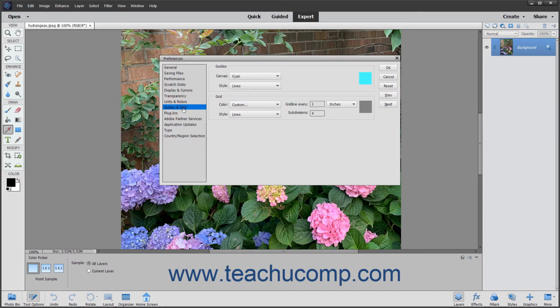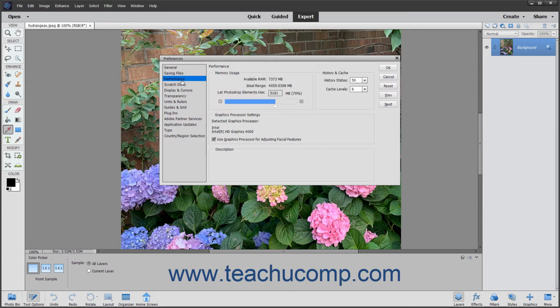After selecting a preference category choice, you can specify the settings for the preferences within that category at the right side of the dialog box. Some of the preference settings you can change within this dialog box are the general settings, display and cursor options, transparency settings, and memory settings, among many others.